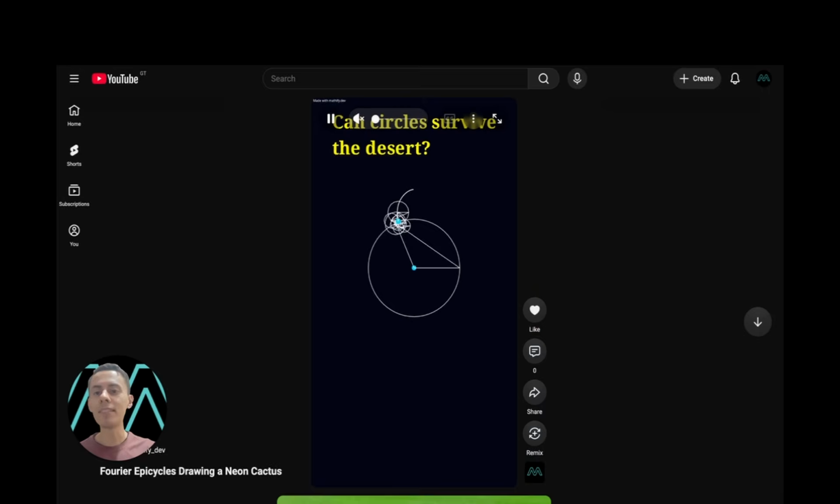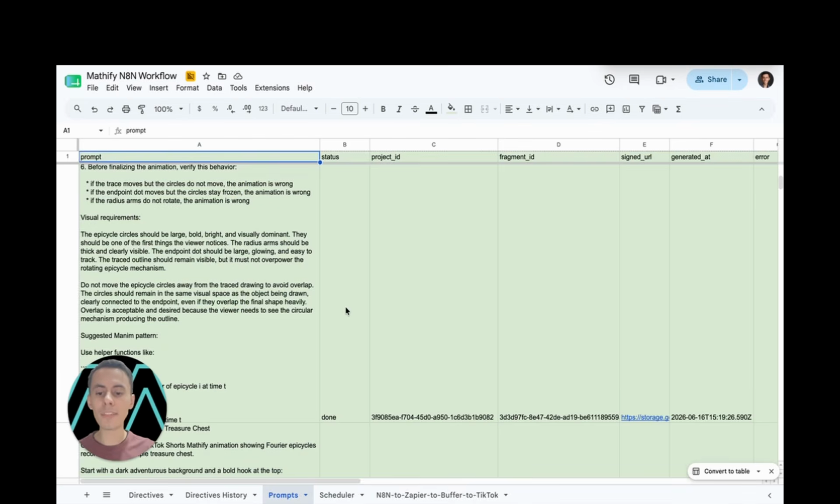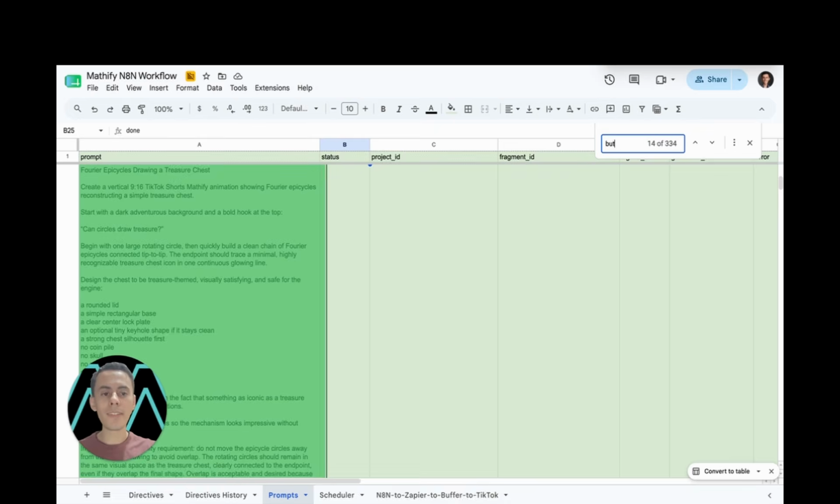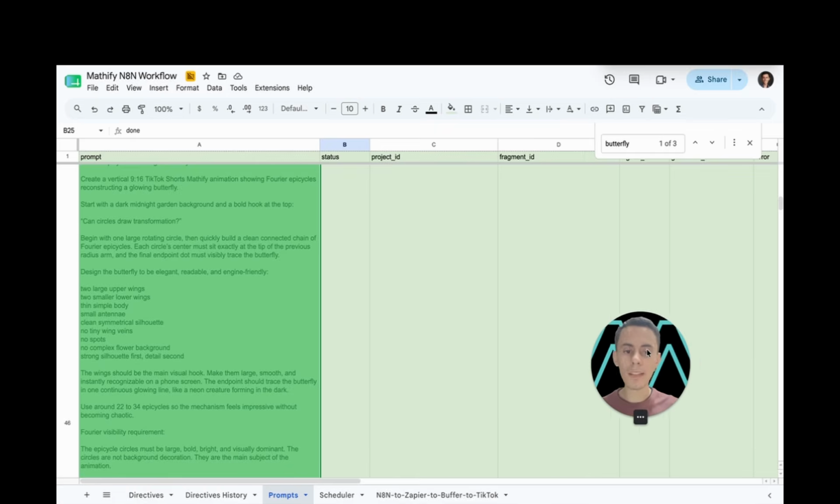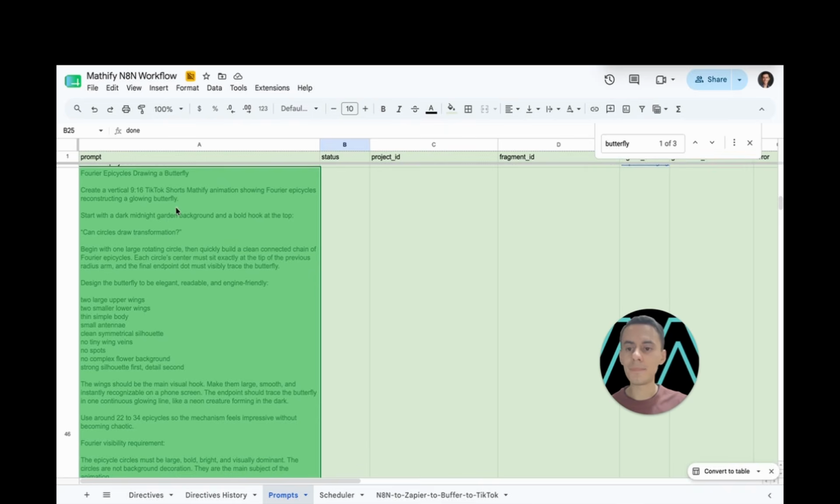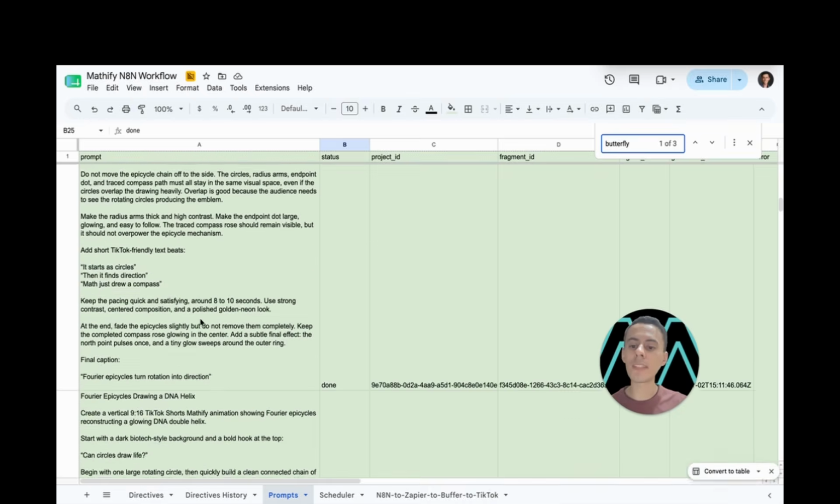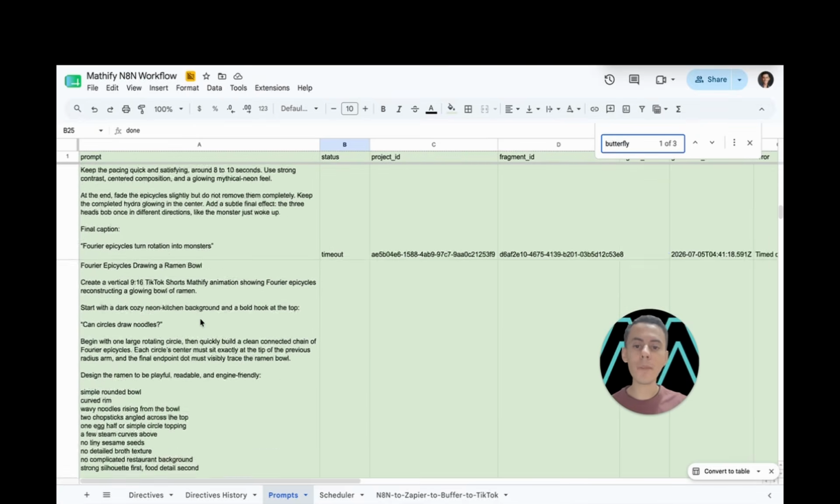And how are these created again? From the Google Sheet here. You can see, for example, in this sheet of prompts, if I type butterfly, this is the kind of prompt that I used: Fourier cycles drawing a butterfly, create a vertical 9:16 TikTok shorts Mathify animation showing Fourier cycles reconstructing a butterfly.